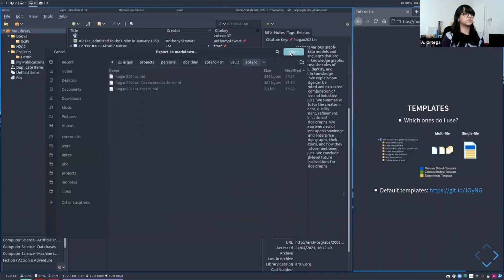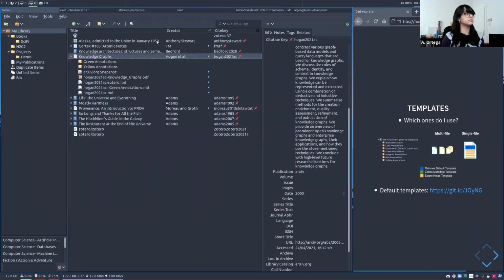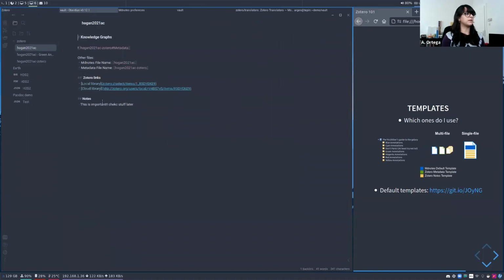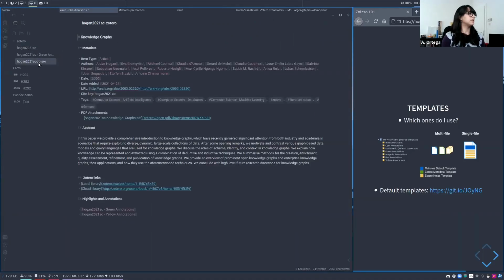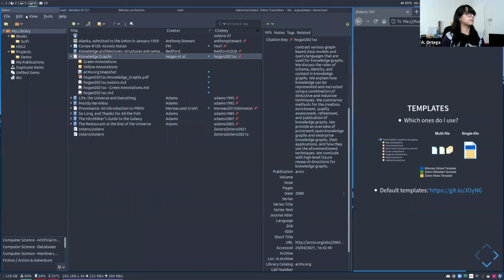Maybe we do that one. So this one won't ask me. It's just exporting the metadata that gets overwritten, so my notes are still safe. And then the date is updated, right? So this is the main thing.